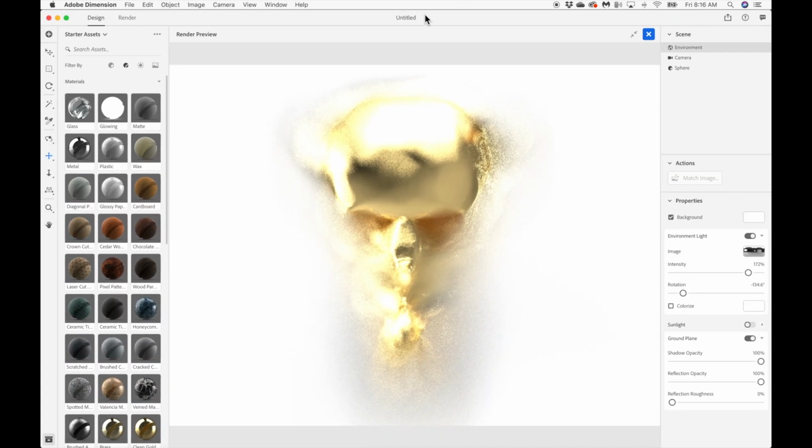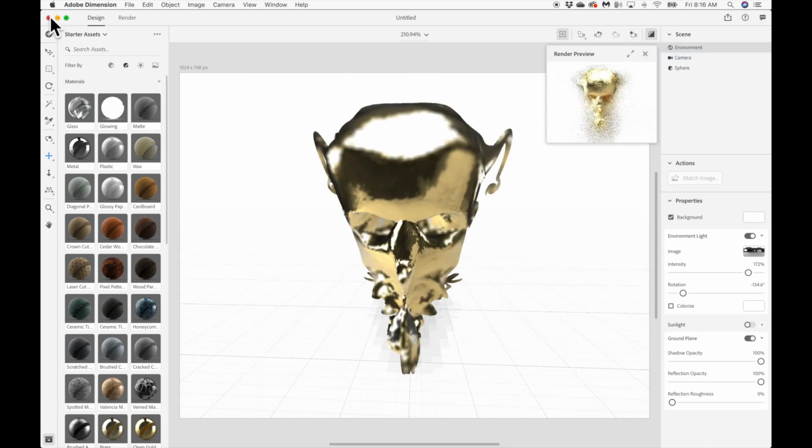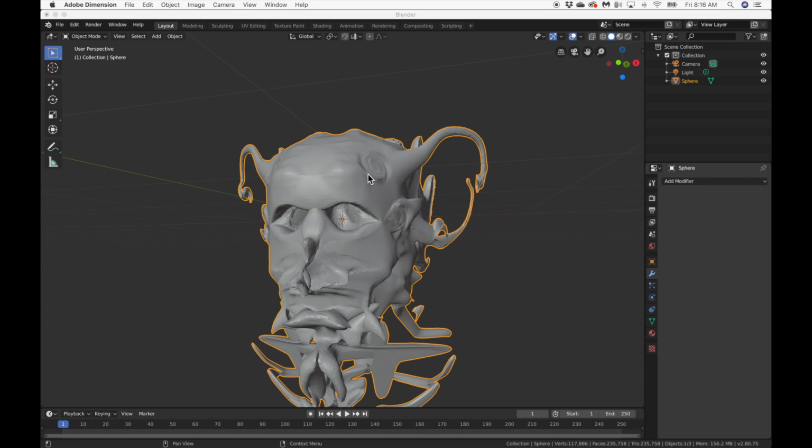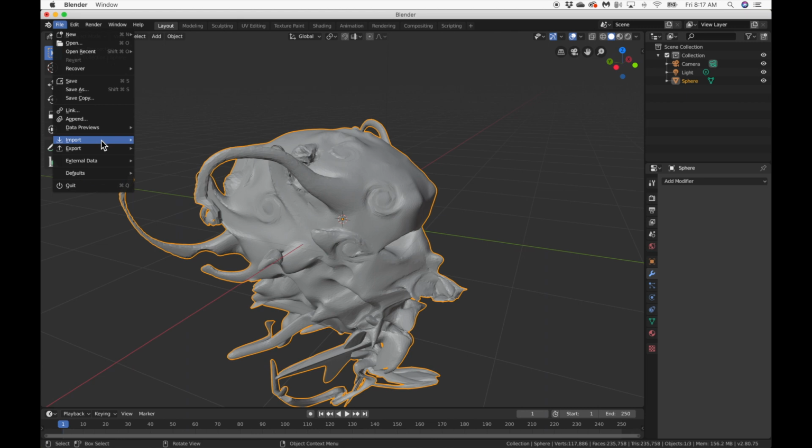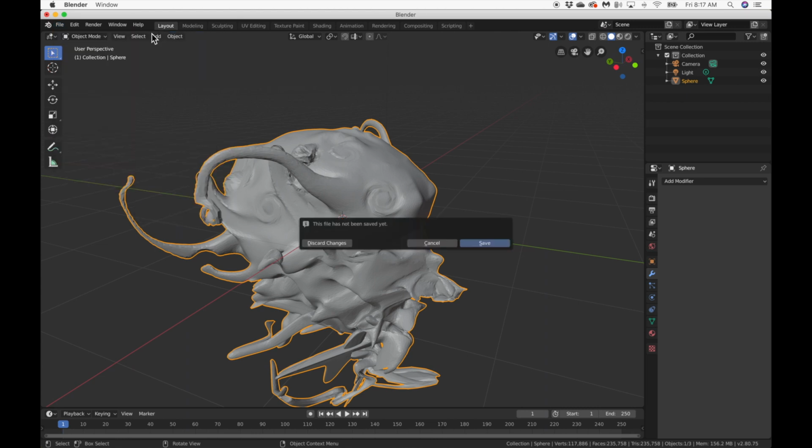Today we're going to be looking at another way to create stuff for Dimensions and make something kind of cool like this. So let's minimize that and open up Blender. So this is just me doing something really awful, so I'm just going to delete it. Go to File, New. I'm just going to make a new one so we can start from scratch.